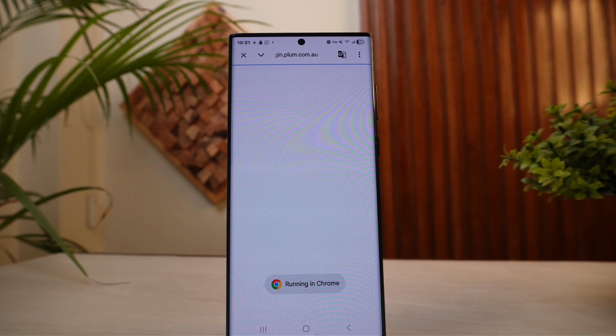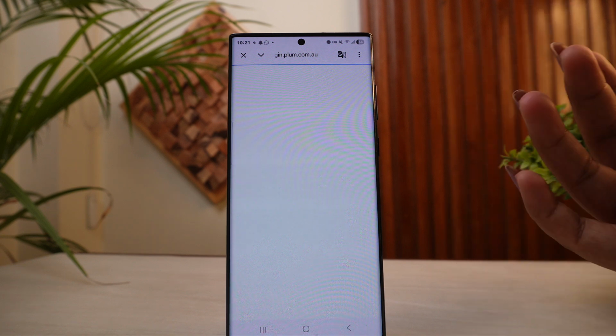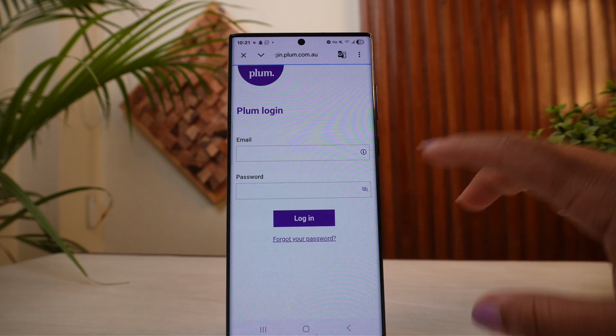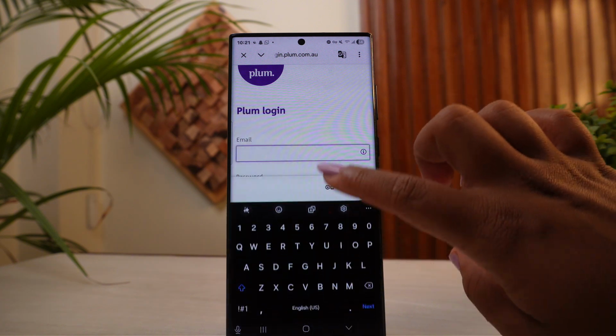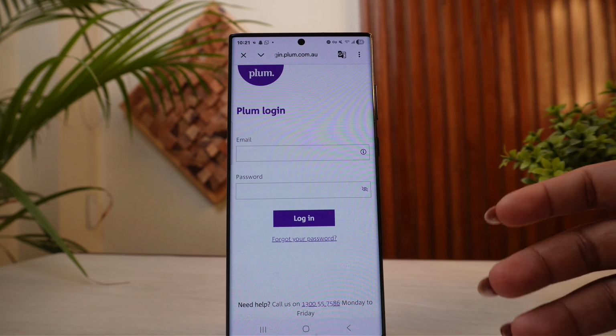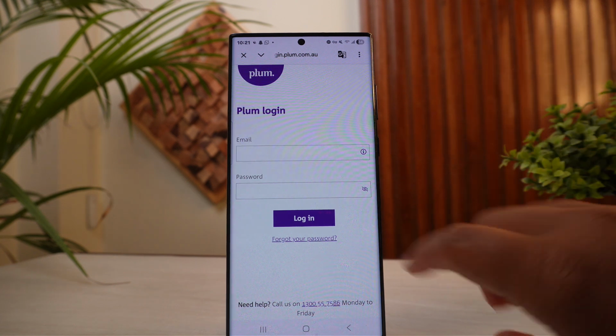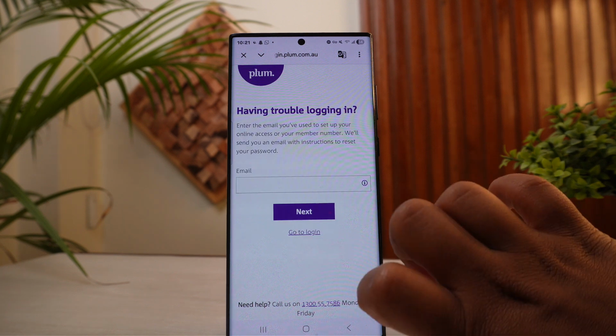So after tapping on login, we'll get into this particular link of your login page of Plum where you'll need to add in all of the credentials of your account. So simply add in your email address and password and then tap on login, then you'll be logged into your account, right? So unfortunately, if you have forgotten your password, then tap on the option forgot your password right here.